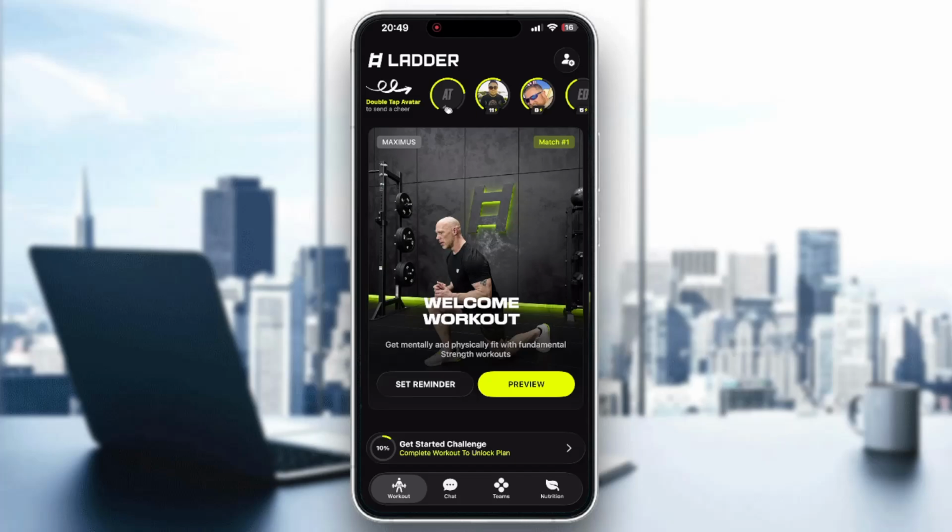Today I'm going to be showing you how to choose a theme on Ladder. This is a very simple thing to do, so make sure to watch this quick and easy video till the very end. Follow my steps correctly so you can make sure this works the same for you and you can do this yourself. But yeah guys, let's get straight into it.